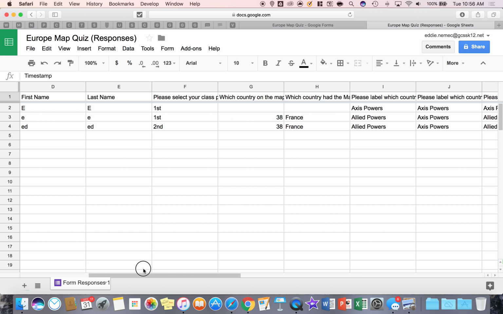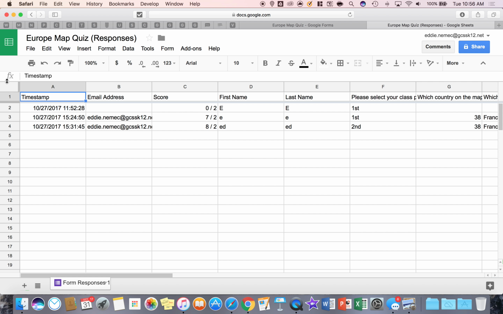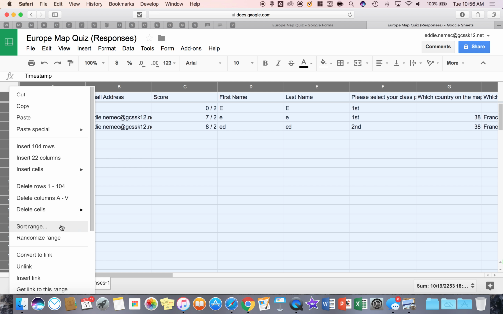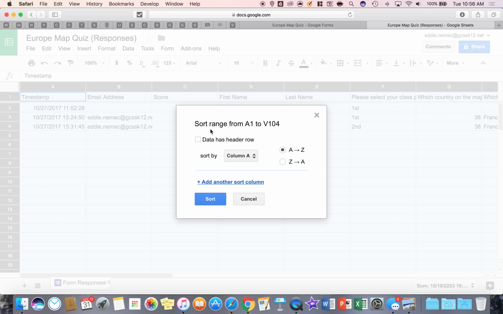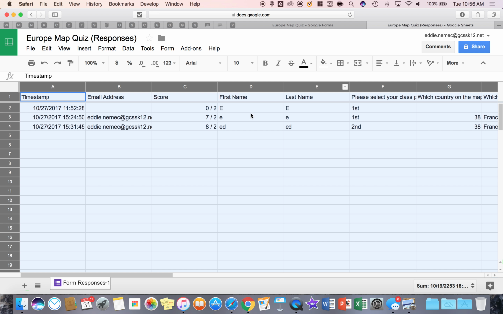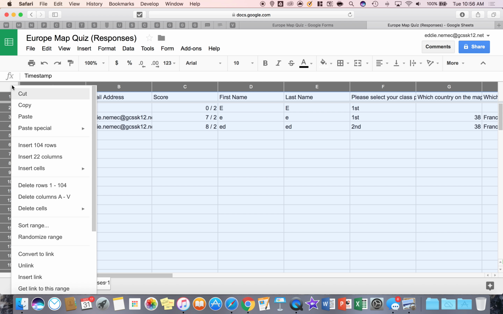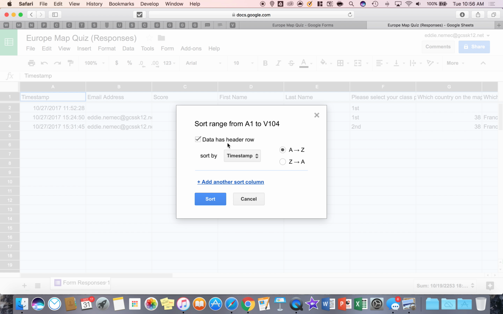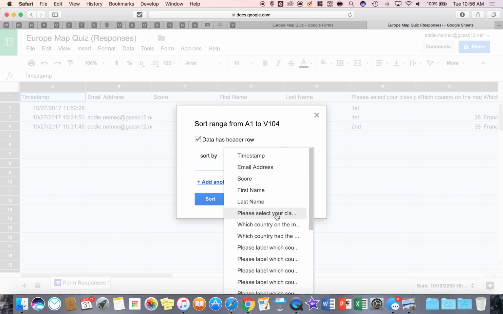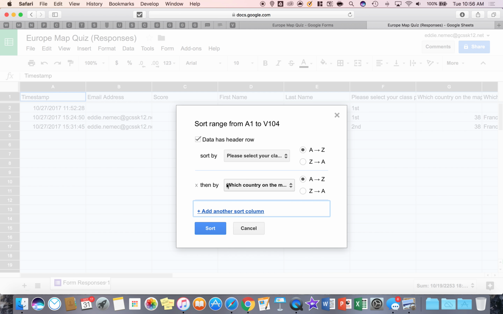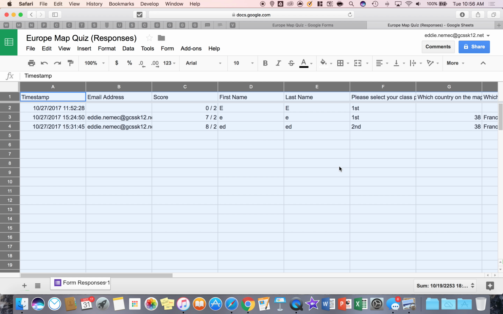And then the neat thing is you can go right here below the FX and right click, and you can select sort, and then your rows have labels, so you check that box. And let's say I want to sort by last name, and I hit sort. So now I've got everything sorted by last name. The other thing you can do is go back to sort, and let's sort by class period, A to Z. Then you can add another sort column, and you can sort by last name and hit sort, and then all of your information will be sorted in the spreadsheet to look at.